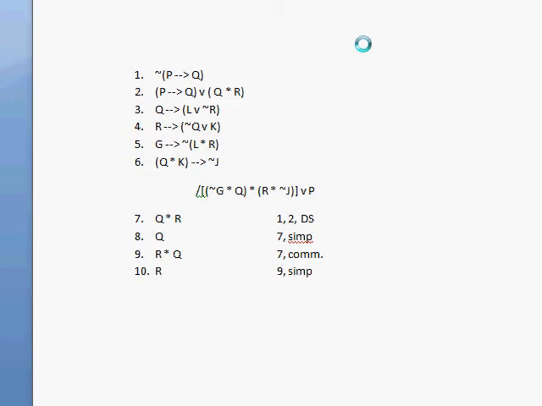Alright. So now that I have Q, now that I have R, I can do a couple of modus ponens. So I'm going to start from Q because it's higher. So I'm going to get L or not R. I'm going to get that through 3, 8 modus ponens.